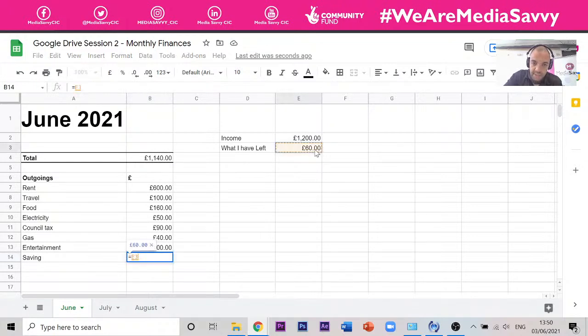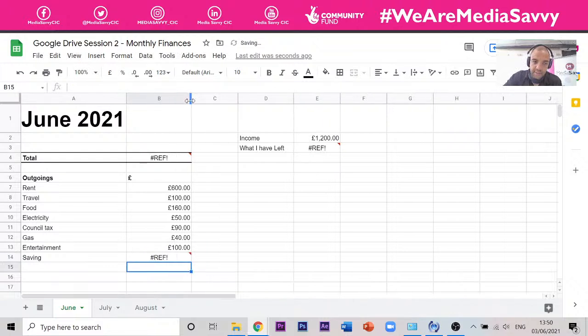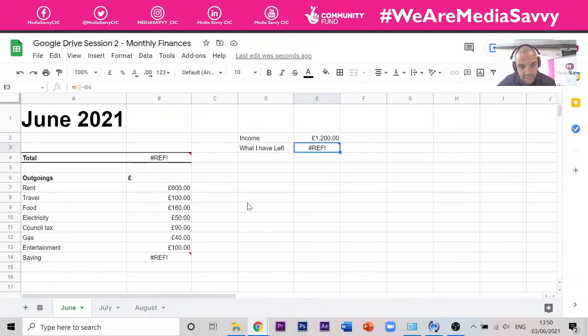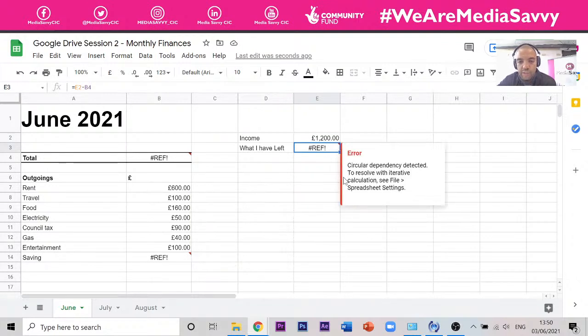Equals that reference. Okay, so this really should be straightforward, and I'm not sure why this has happened, but let's have a read of the instruction that Google gave us and see if we can resolve this issue.